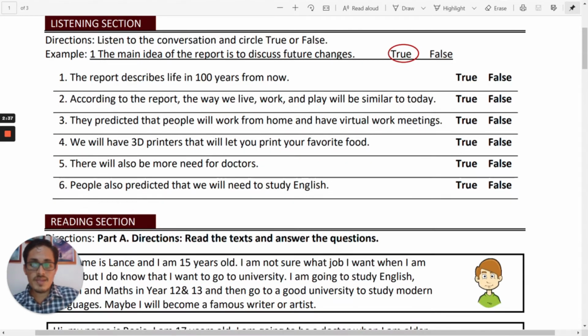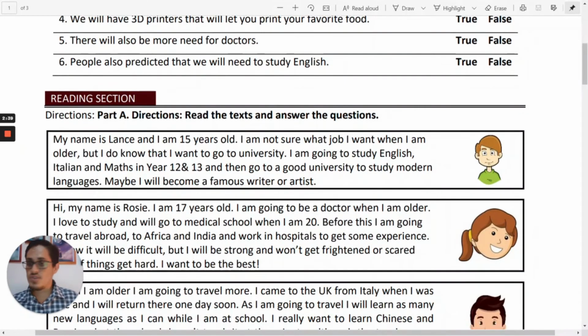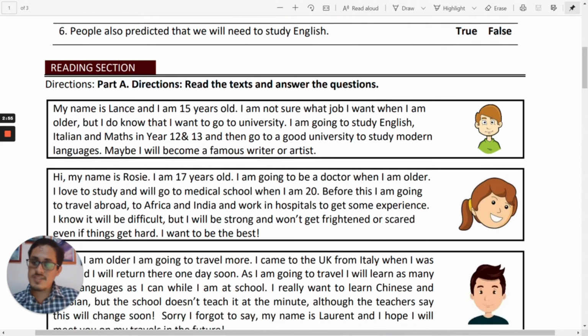But what happens with the reading section? You only say directions: read the texts and answer the questions. But are you expecting long answers, short answers, complete answers? So in order to let the student know what we need, we have to specify directions.